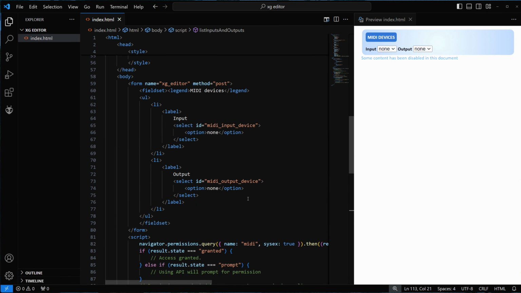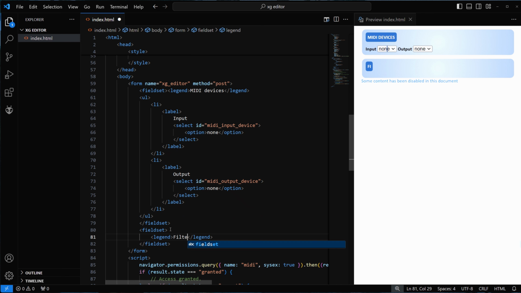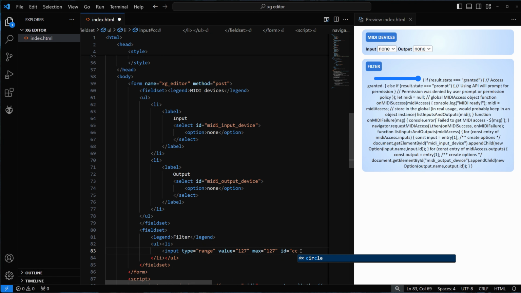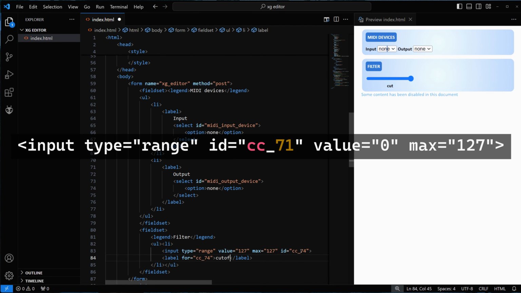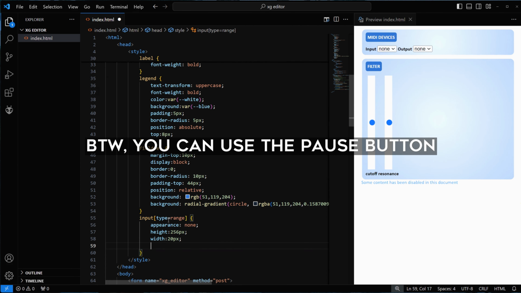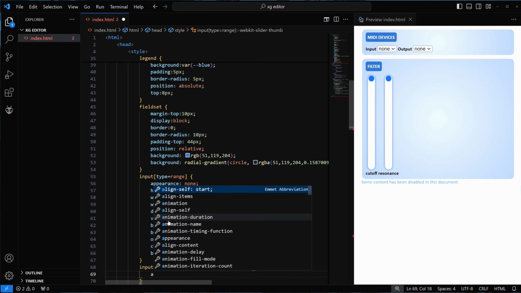Let's add a new field set now. This will contain two range sliders for changing filter cutoff frequency and resonance. The range slider can have a value and the maximum value, which will be 127 according to the MIDI standard. I'll also name all my sliders CC_CC number, which will come in handy later. Now let's add some style information to make the slider stand vertically and touch-friendly.